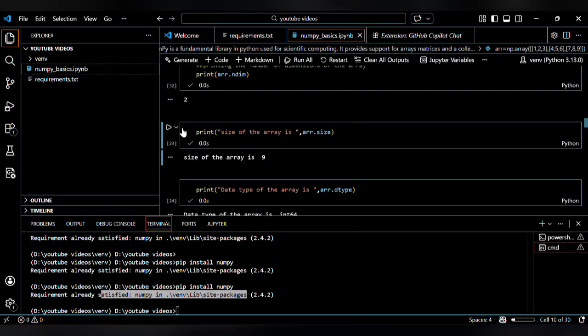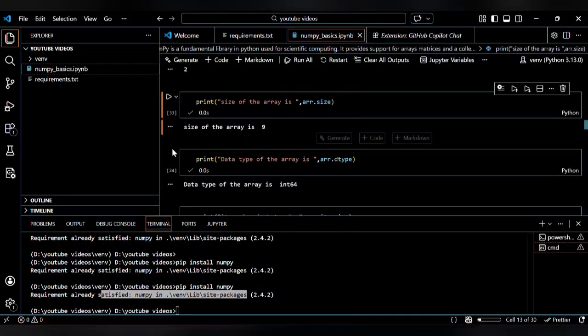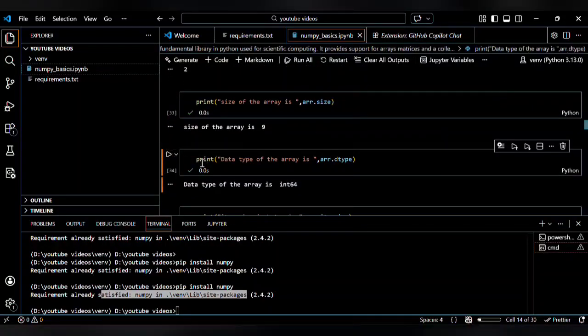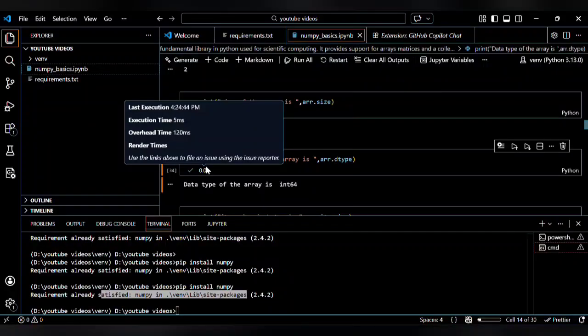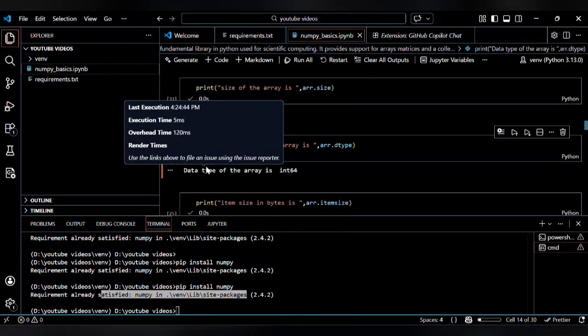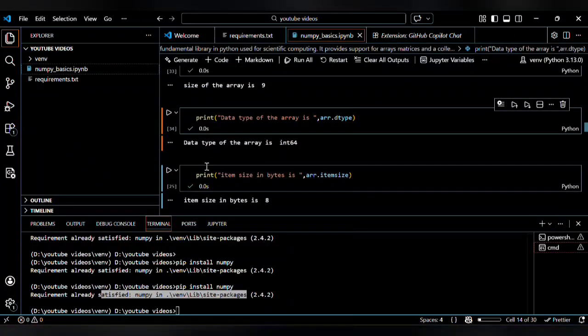I can also print the size of the array, that is the number of elements of the array, and I can also print the data type of the array. The data type varies from machine to machine. For your machine it might be int32, for my machine it is int64. I can also print the item size in bytes by using arr.itemsize, and it will give you the answer.